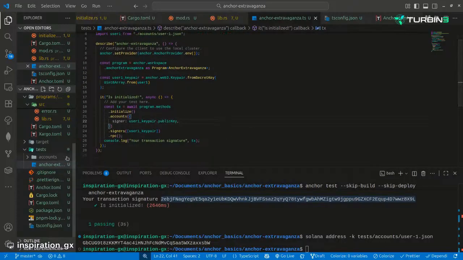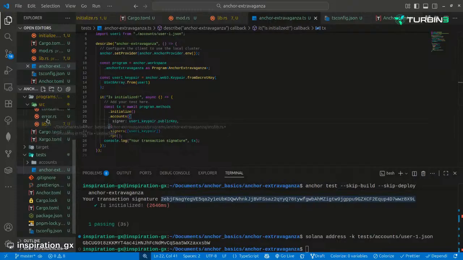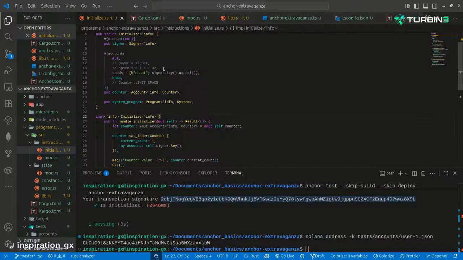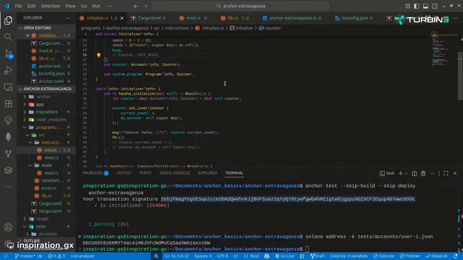So now let's write another instruction to increase the counter. Now we have an instruction that initializes the counter, right? So let's clean all of this out and keep it as init. Let's say who the payer is, what the space is, and who is signing for it.